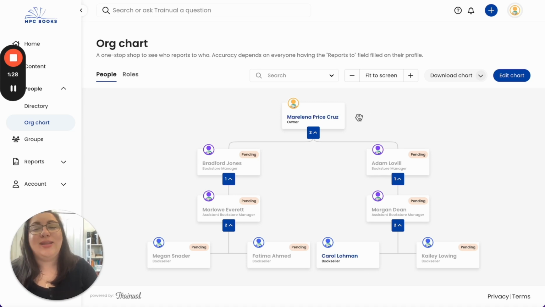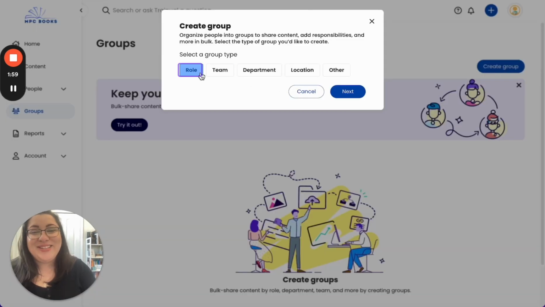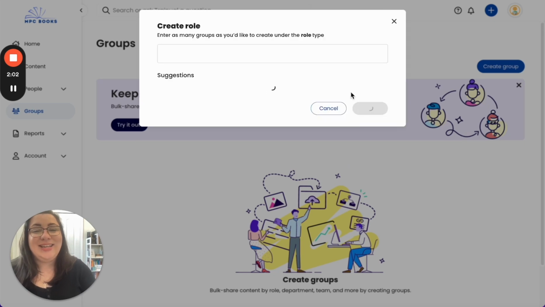Roles, if we remember, are that first group type. So I see we have an owner, and then at each location, which is kind of broken up half and half here, we have a bookstore manager, an assistant bookstore manager, and booksellers. So we can also see at the very top here, we have kind of a group of folks who have a leadership role in some capacity. So keeping that in mind, let's go back to our groups page and go back to create group because I think we're ready. I'm going to start with roles and I'm going to click next.